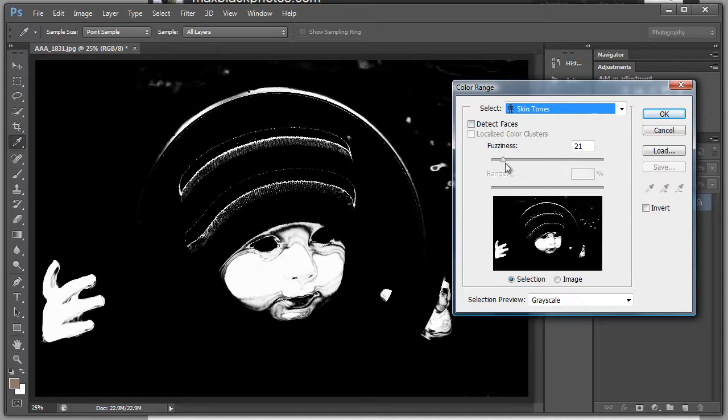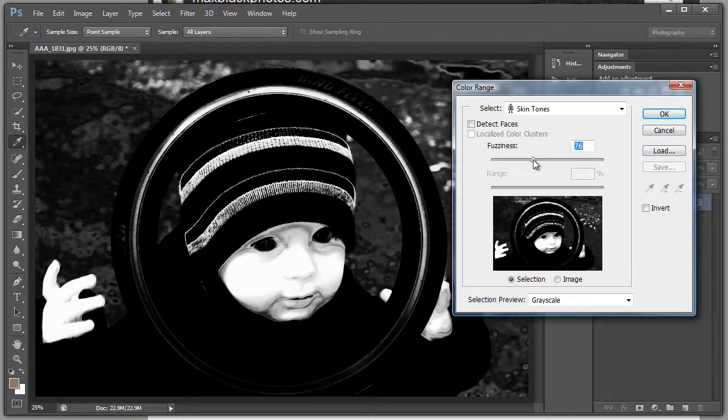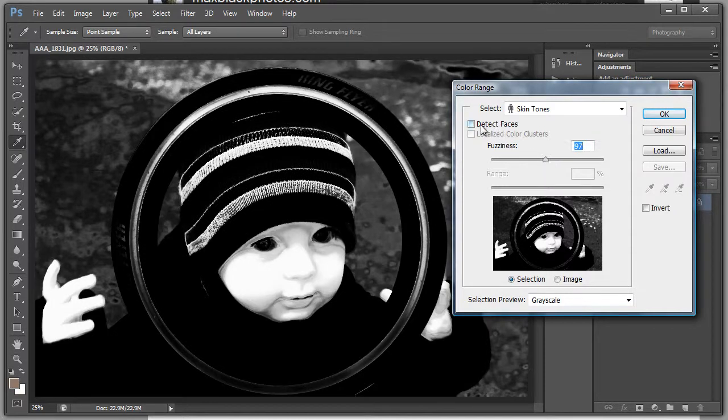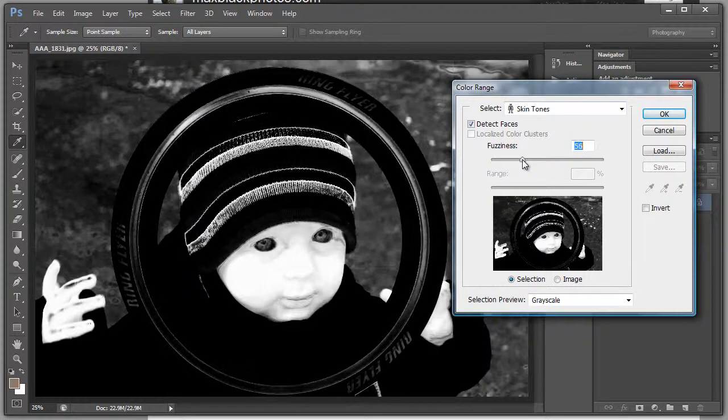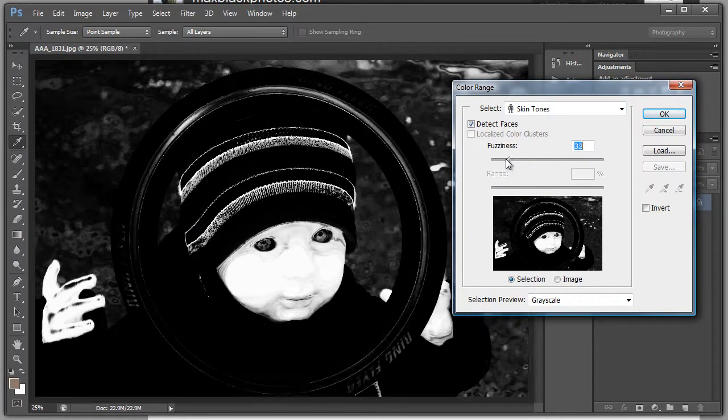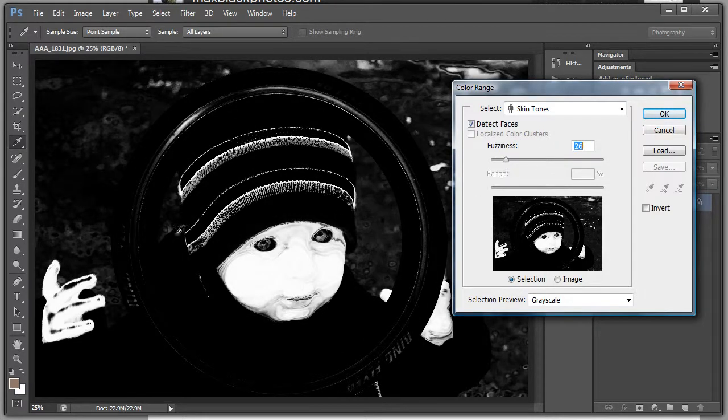So it's white to reveal. Don't forget, black to conceal when getting a selection going. You can play with your fuzziness slider, and it's also got the new detect faces little checkbox in there as well. So to boost things along, just click on detect faces and play around with the fuzziness slider. Not too bad a selection really. Let's have a look what it looks like.